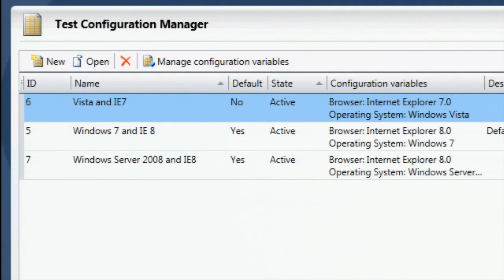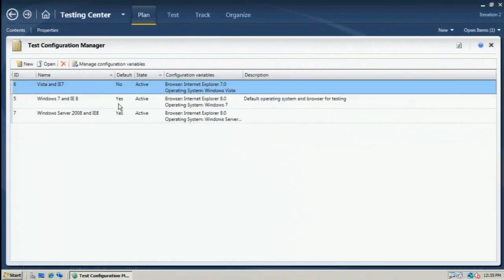So for example, if I'm testing something that I know is only going to touch server-side logic, then I don't need to run that on 3 different browsers. I can just run that on a single browser and call it a day. So you can override that right within the test plan.